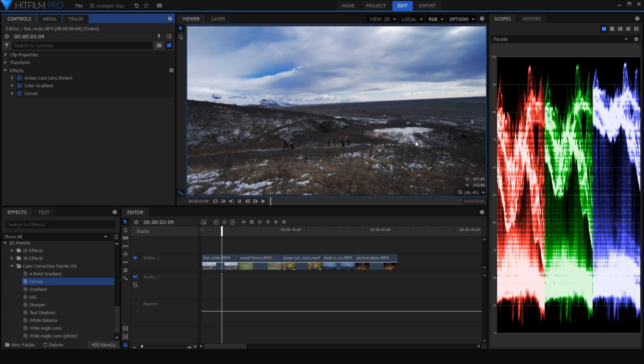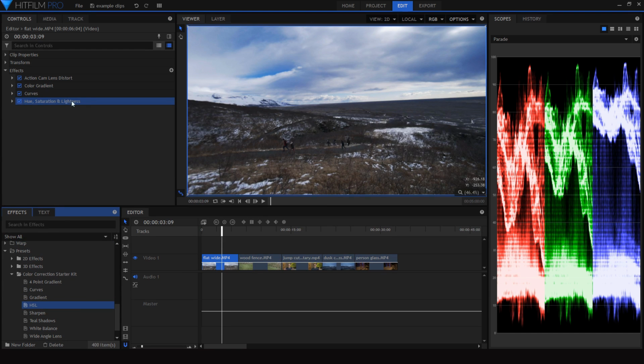But now that I've got the contrast pretty much where I want it, I'm going to move to adjusting the colors, and I do that using this HSL, or hue, saturation, and lightness effect. This is probably my favorite effect in all of video editing. HitFilm's HSL is just very functional, very good. I love using it. As you can see, we have separate options to adjust the hue, the saturation, and the lightness of all of the individual colors in our image.